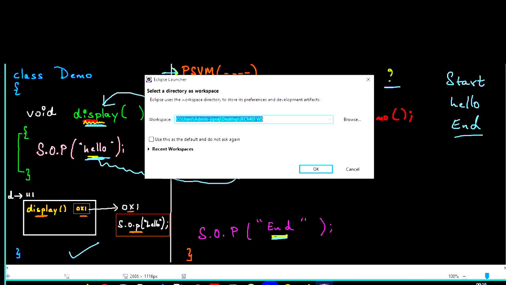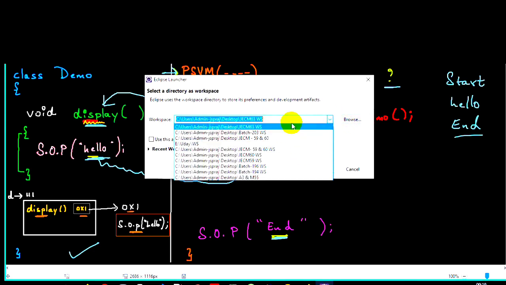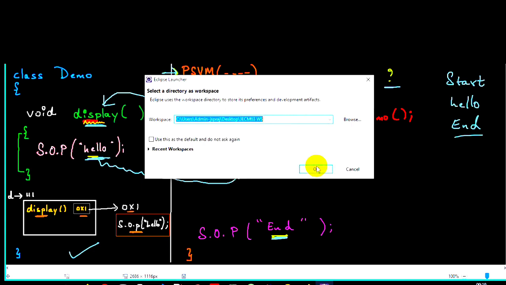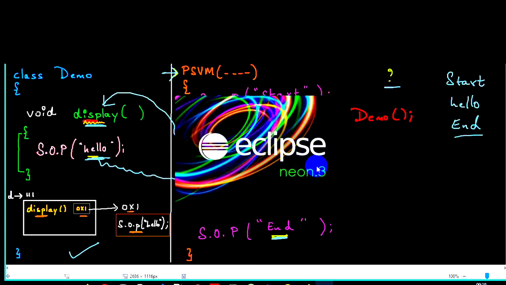Once I click on the Eclipse icon, it is asking me to select a directory as workspace. It is already pointing to C users admin desktop JCM 63 workspace. If not, you have to select whichever workspace you want. I wanted 63, and I'll click OK. Once I click OK, your Eclipse will open. But you need to have patience, because it's a huge application and it will take time to open. Once this entire process is done, you'll be able to understand it in a beautiful manner.